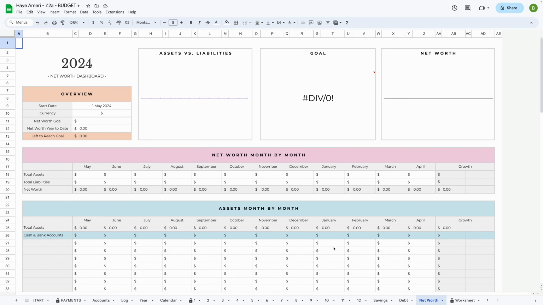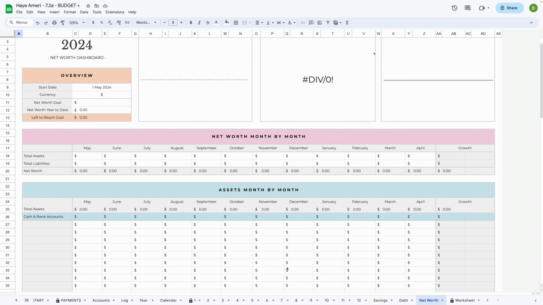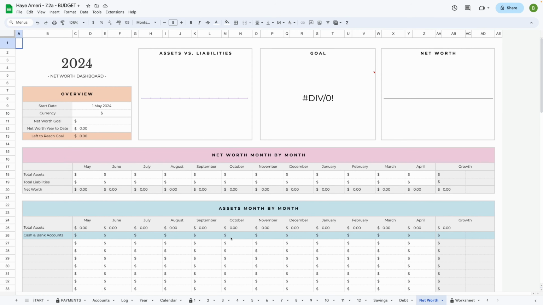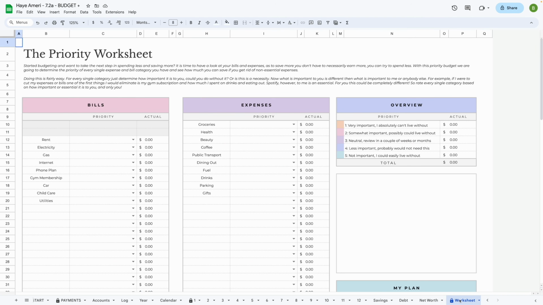A Net Worth tab. This tab is not linked to anything, so here you can keep track of your net worth, you can set a goal and keep track of your assets and your liabilities and then see what your net worth is and how you're comparing to that goal. And the last tab that we have included is your Worksheet tab.